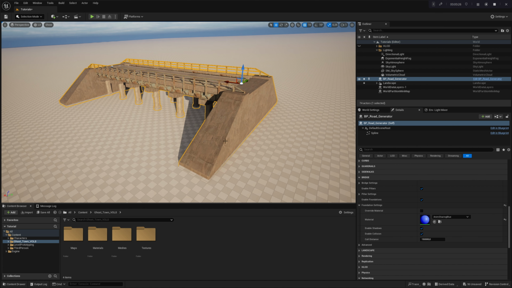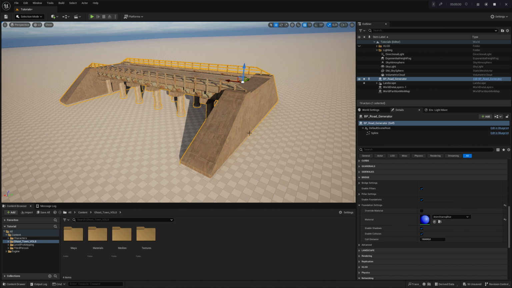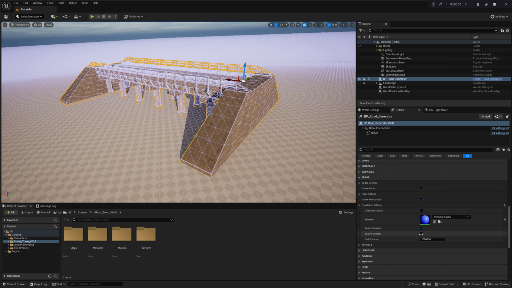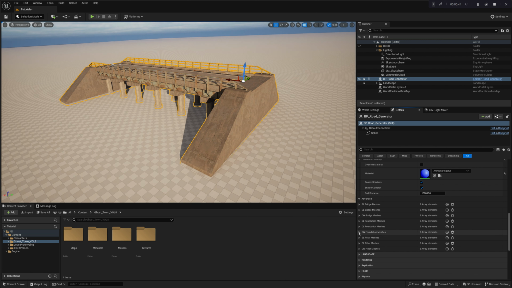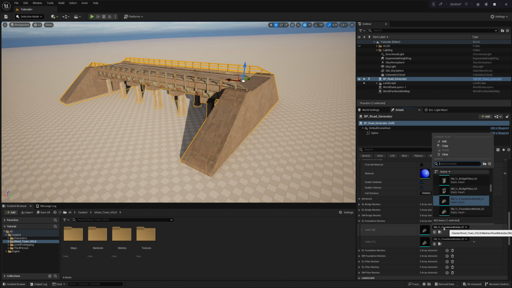The mesh variations of the bridge foundation modules are automatically assigned to specific bridge structures. However, if you prefer, you can customize these variations by switching them with your own meshes in the Advanced Settings section of the module.